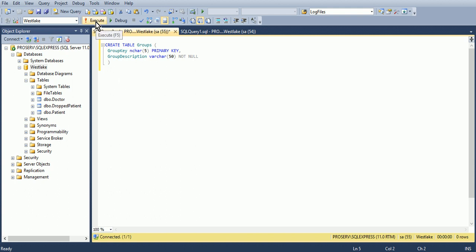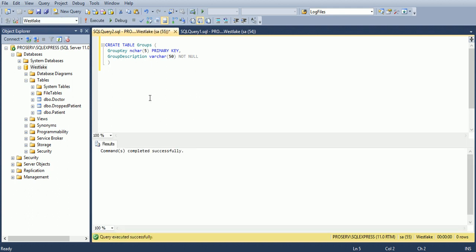And once you're ready, you'll click the button at the top that says execute. If you want to check for errors first, you can click the parse button, the checkbox. That'll verify you have no errors in your SQL syntax. And then once you're ready, click on execute, and you'll see that the command is completed successfully.